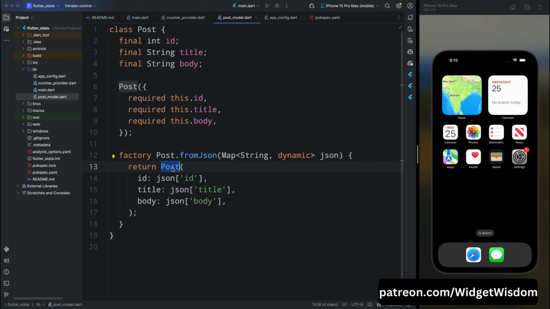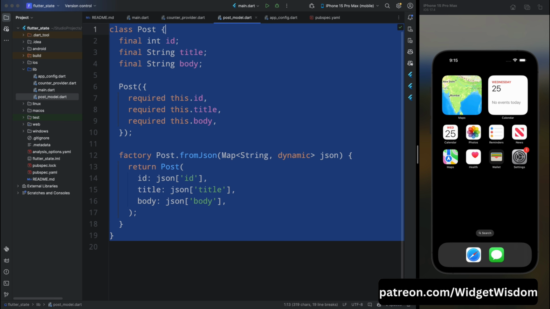This is the map representing the JSON object, and from this method just return a post, and then here add the ID as JSON ID. Then for title do the same, and then for body do the same. So this will create the instance of post.